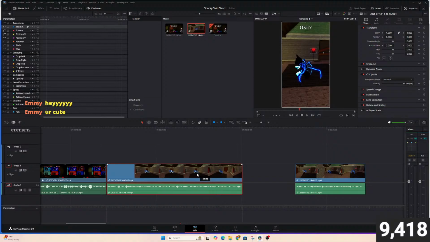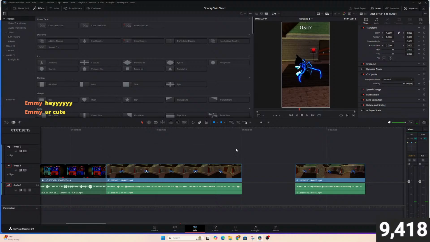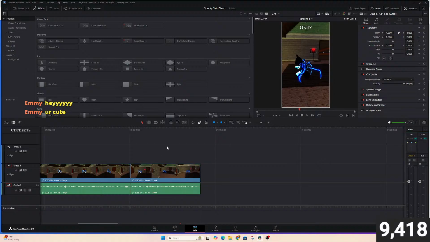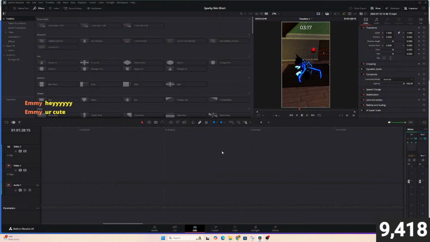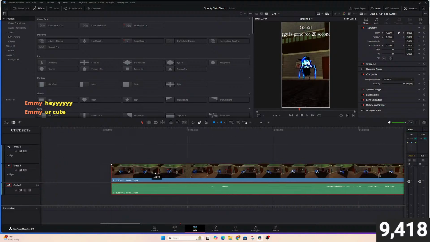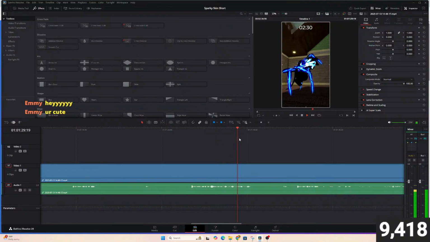Now, here in a second, what we're going to do is we're going to transition. So we go up to effects. Actually, we won't do that right now, but we will do that here in a second. And we'll just add some blurs and some whooshes.